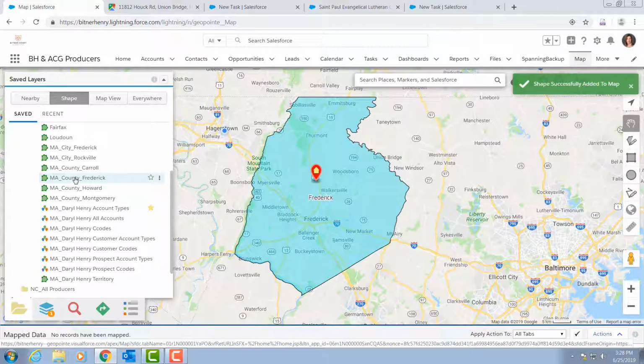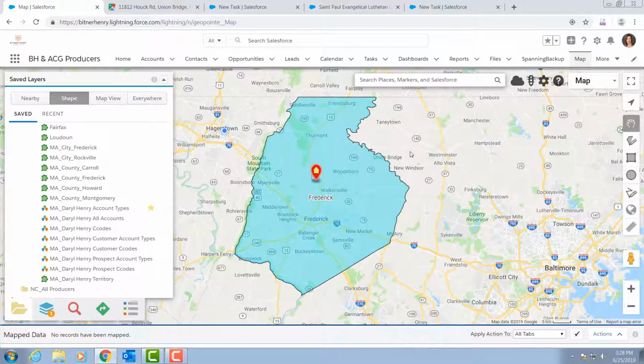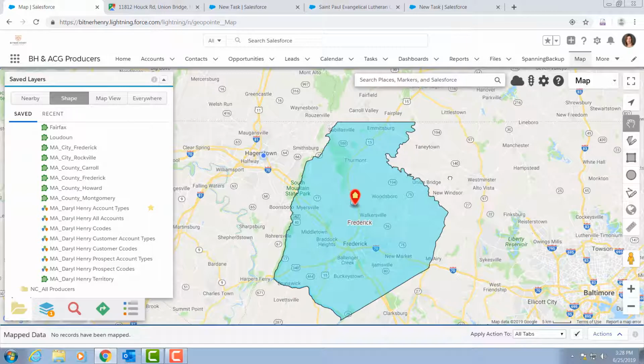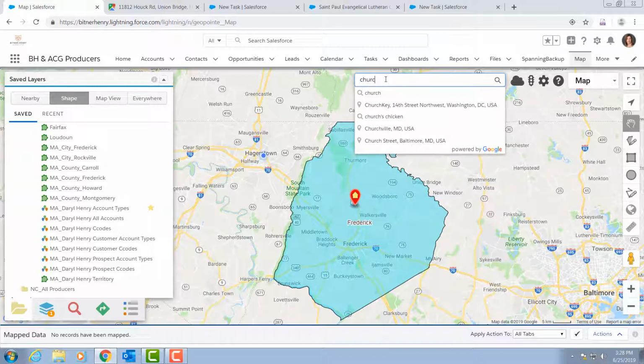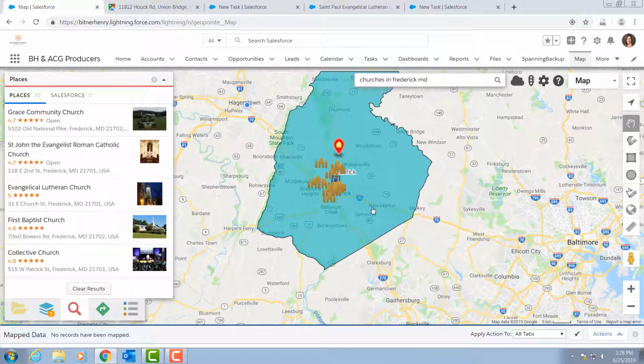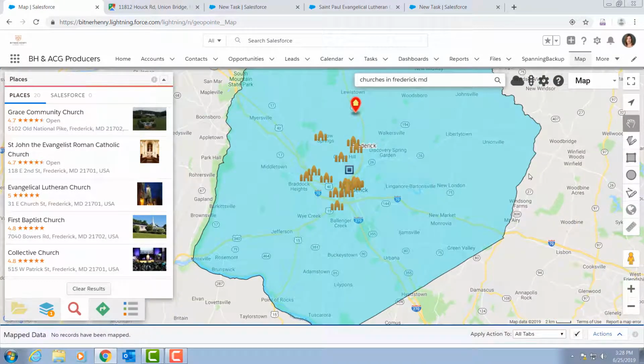So maybe I don't necessarily want to know of accounts that are already in my database, but I want to know of some new stuff that I might be able to add. One way to do that would be if I'm looking for churches in Frederick County, I could Google that. If I type in churches in Frederick, Maryland, and search that, you will notice that it will bring up a little church icon on my map. So this is not our data, but this is showing Google's data of all of the churches that they are saying are in Frederick, Maryland.